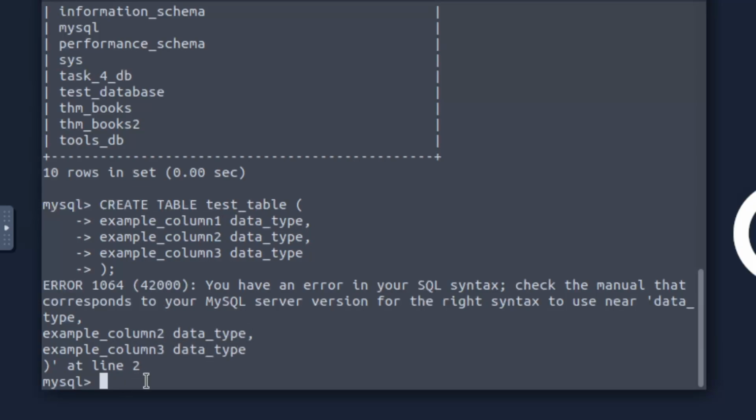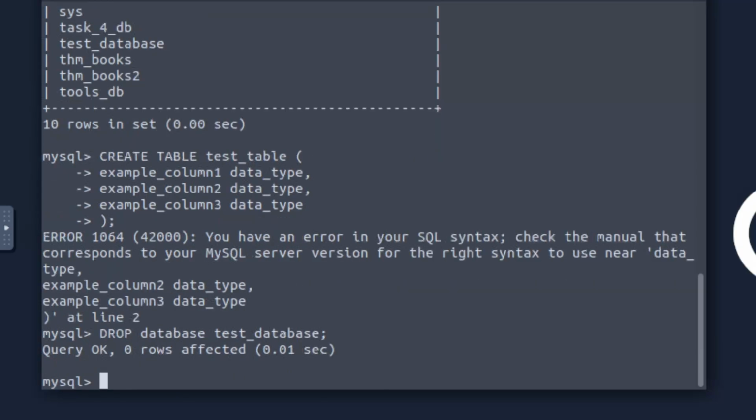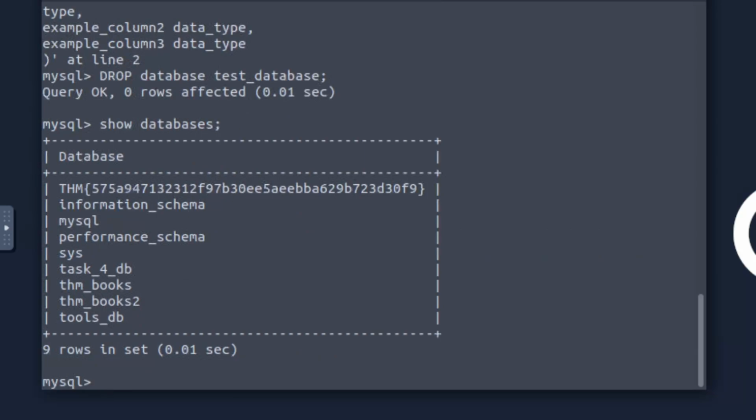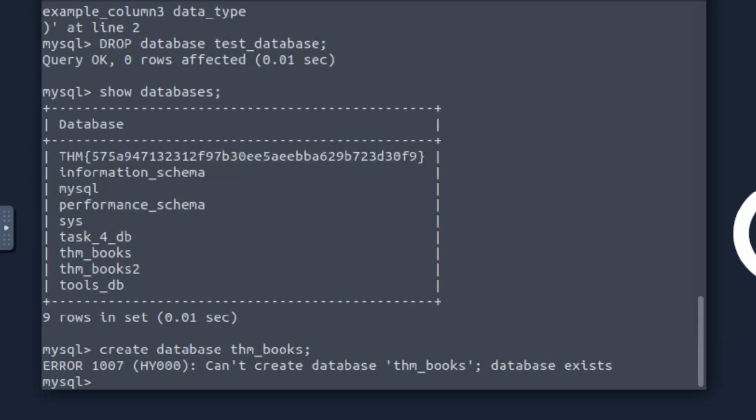So I'm just going to start fresh, and we're going to drop the database, and then drop the test database that we have here. And that's now done. If I do show databases, just to confirm, we have dropped it. So we're going to create a database, and we'll do THM books as they did. And it already has one called THM books. So we'll do another one, and we'll just call it THM books 3.